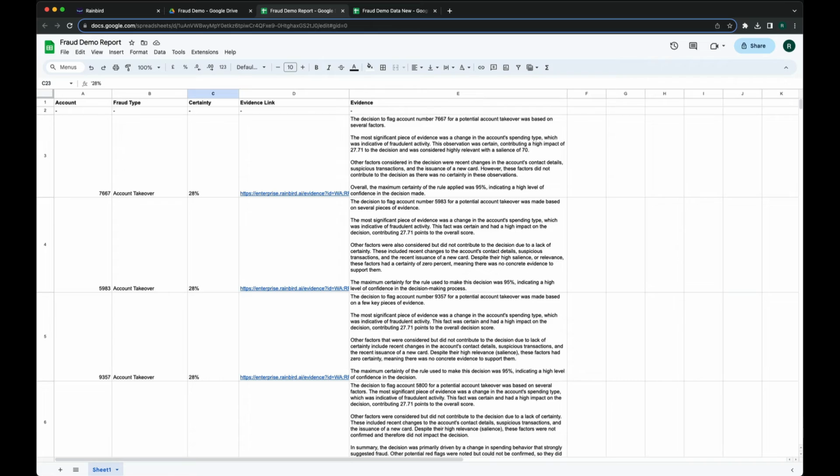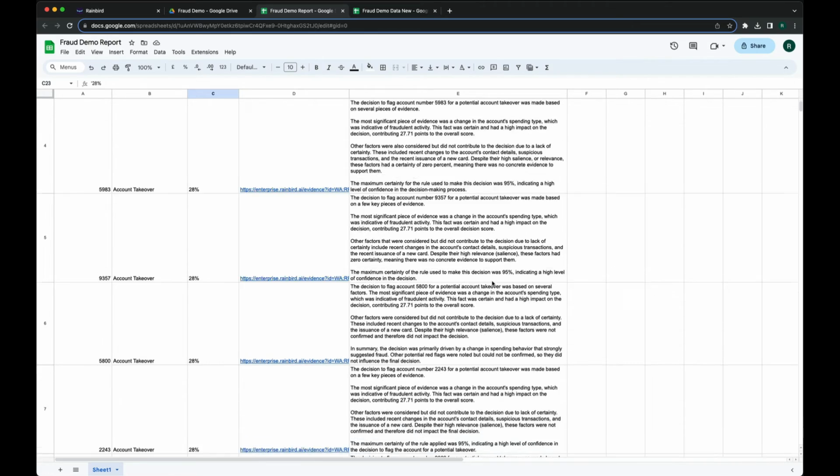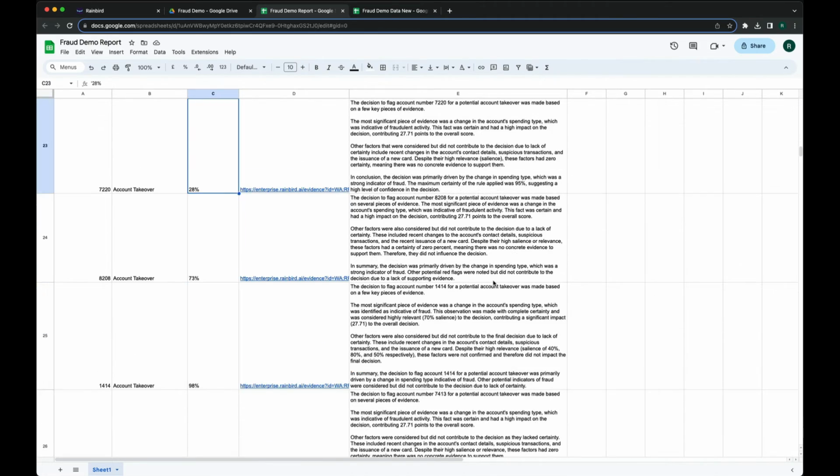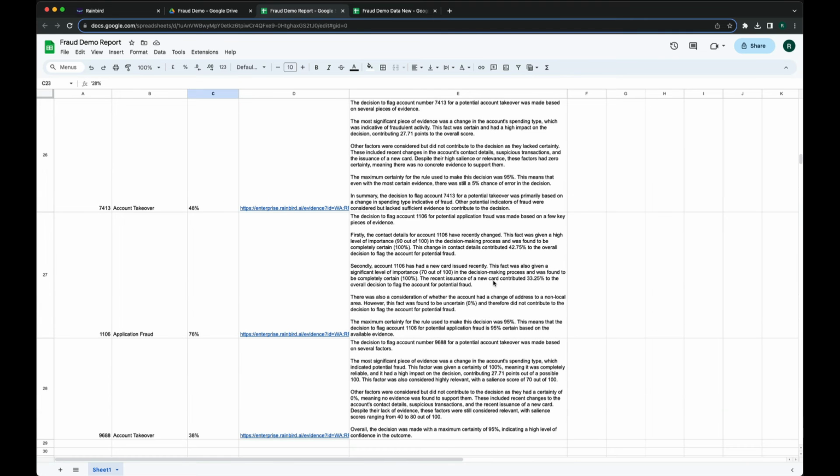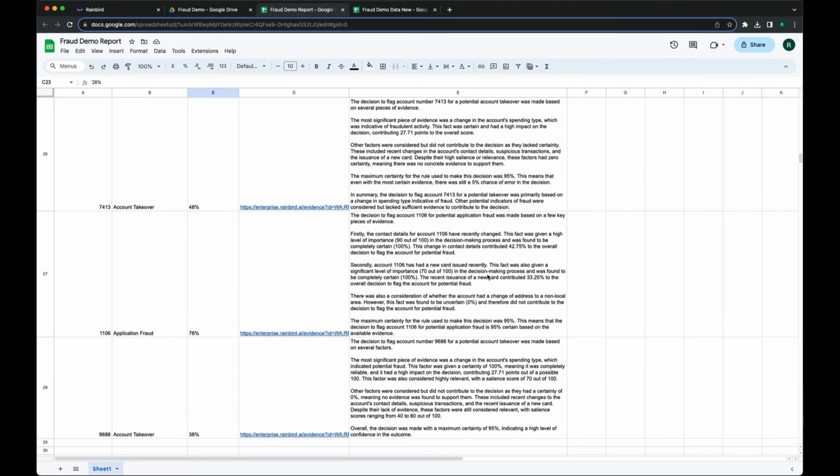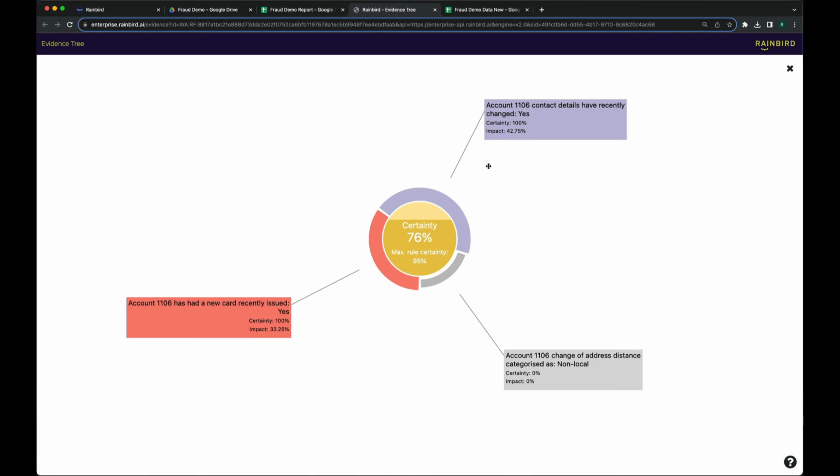In this report, we can see that Rainbird has not only produced a result for each account, but has generated a plain English explanation of each decision rationale. This is an evidence-based chain of reasoning, complete with a snapshot of the data analyzed.